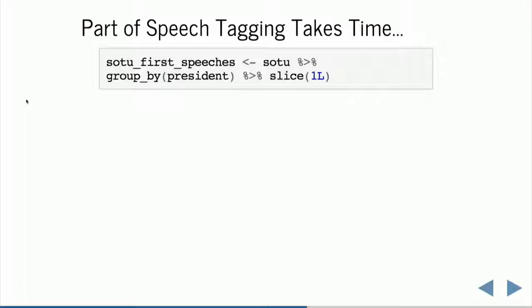And so in the interest of time, our example is just with the first speech by each president rather than all 4 or all 8 of them. And although it doesn't take that long to run on all of them, it might take 10 or 20 minutes. It's roughly equivalent to the time it might take to do topic modeling, and much faster if you're looking at tweets.